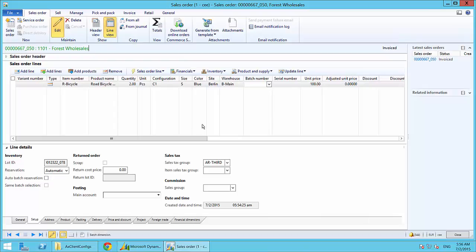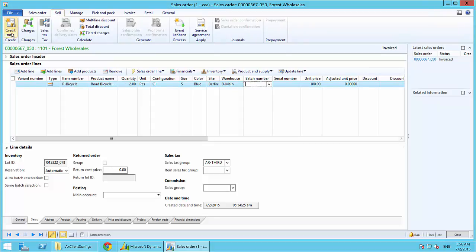Another option of processing the return is using the credit note, and that is directly from the sales order. This is the replacement order which we just invoice updated, and let's say one of the pieces is again being returned by the customer. The credit note option from the sales order is equivalent to the disposition action of credit type.